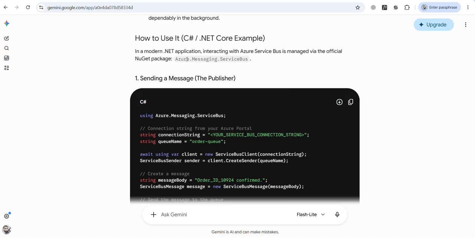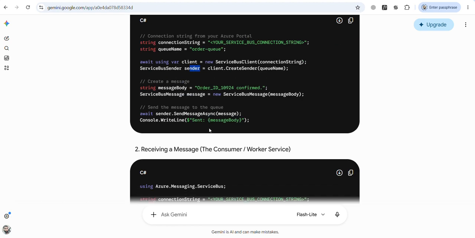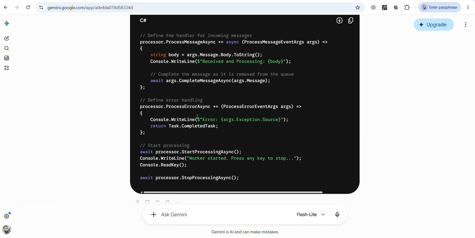How to use it in C Sharp. Example: we need to add the Azure NuGet packages. Need to add the reference. This is the connection string, the queue name, and this is the client variable. Here we are passing the message and click send message, and similarly we can receive.